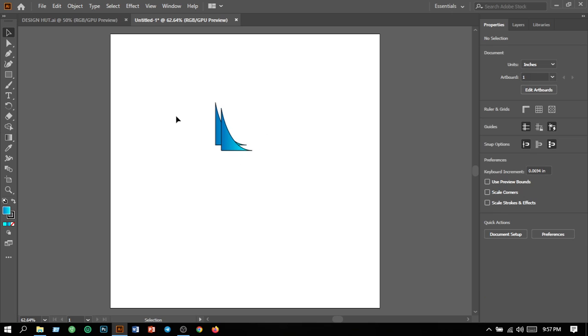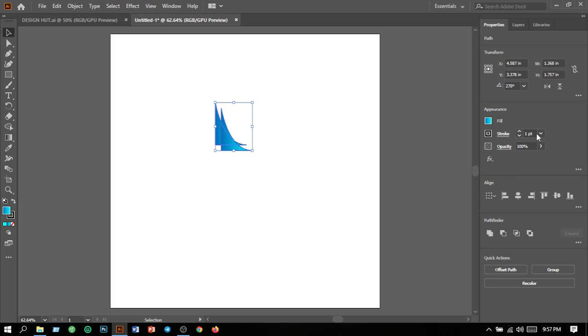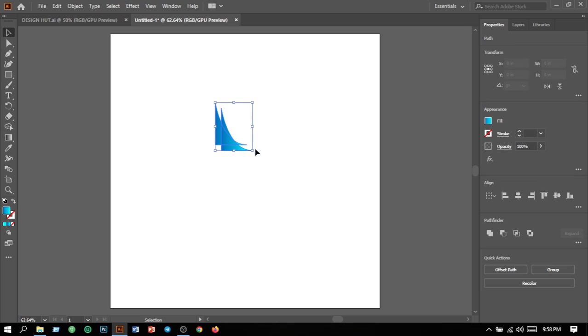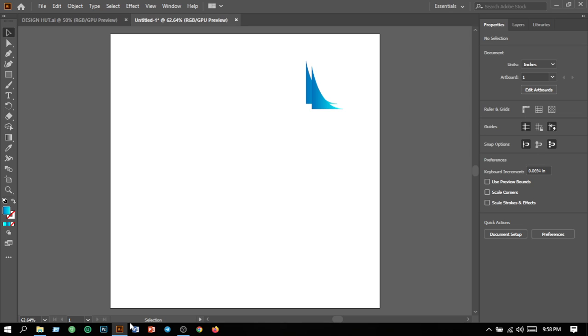See. Now I will decrease the stroke. This one I will make 0. Make it 0. And now how does it look? I think it looks pretty good. And you can make something here. This is one iconic logo, and I will make it more. Just wait and see how I make it.